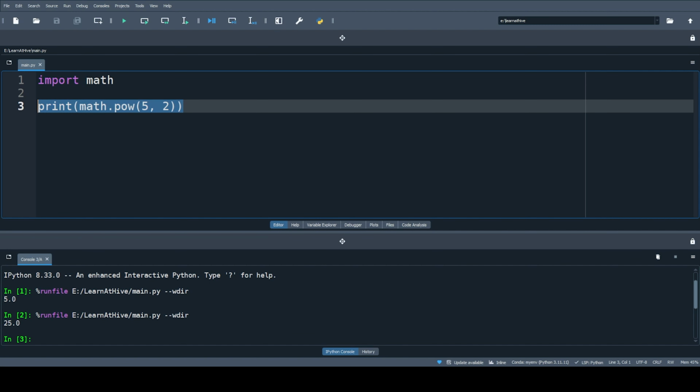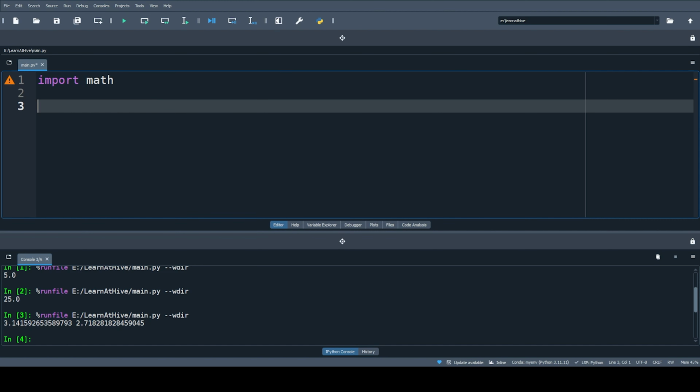You can also call for constants from it. Print, for example, math.pi and math.e. If you run this, you will get pi and e as constants. You can also use trigonometric functions like math.sin and math.cos. Let's also see an example about it.